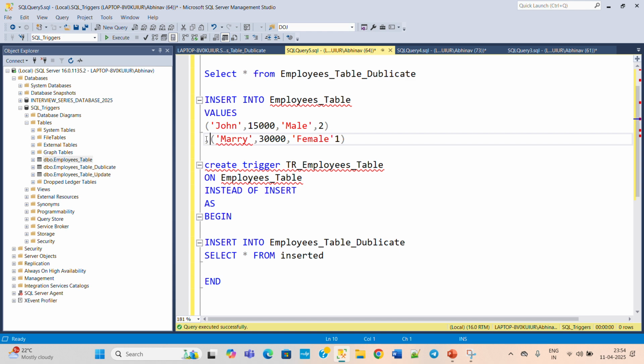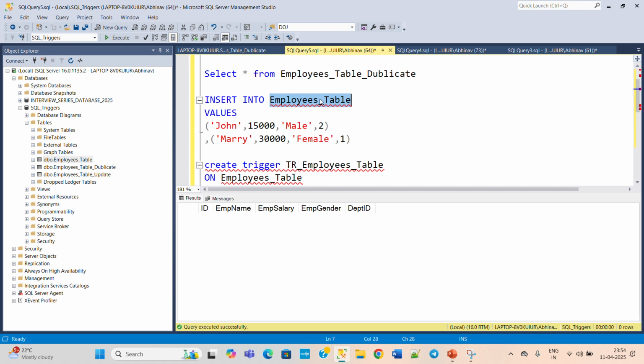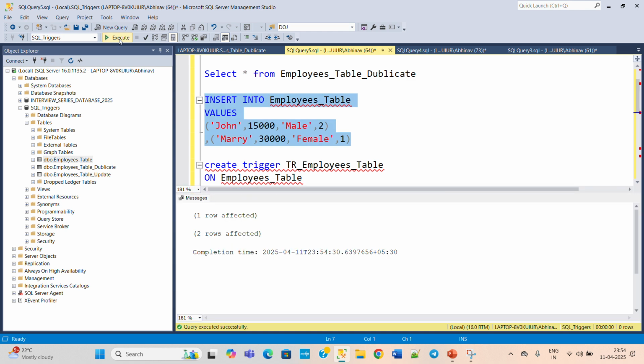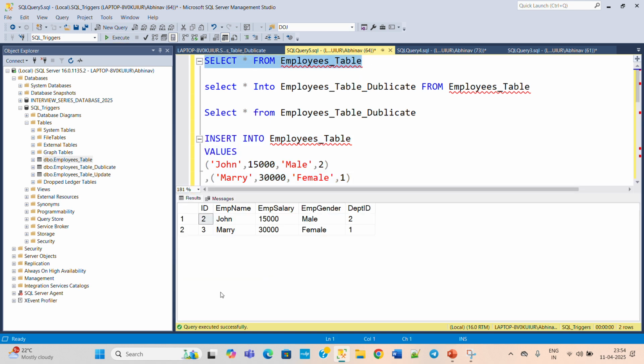We will check the update instead of update, and then we will insert some records. So insert into this table, incorrect syntax near 1. Okay, comma is missing here. So first check whether the record has been inserted or not. No record has been inserted. Execute this. Okay, so one or two records have been affected. One record is affected from that previous trigger that we have, after insert. Okay, now execute this, and then we have the two records, John and Mary, there.